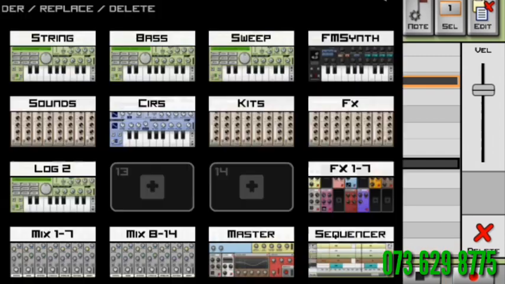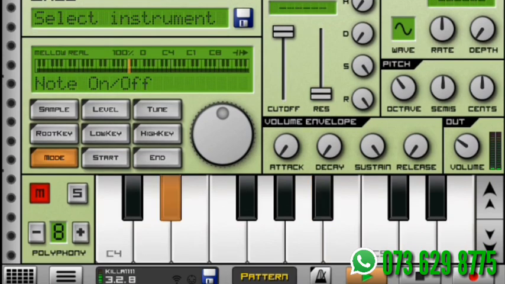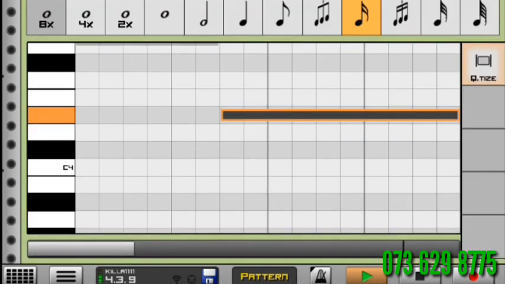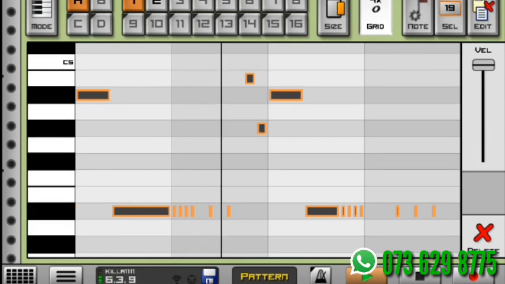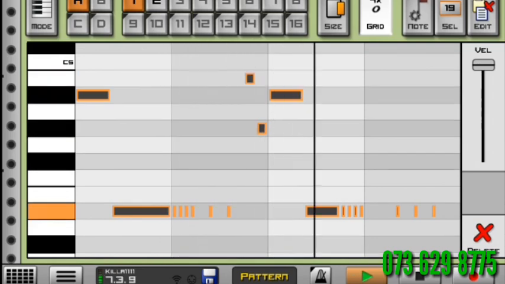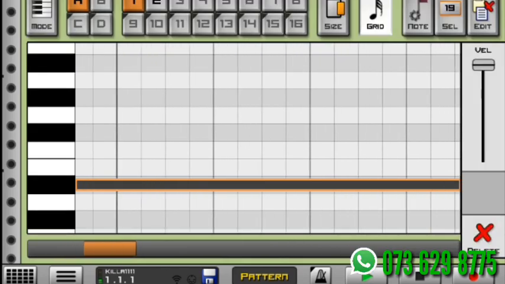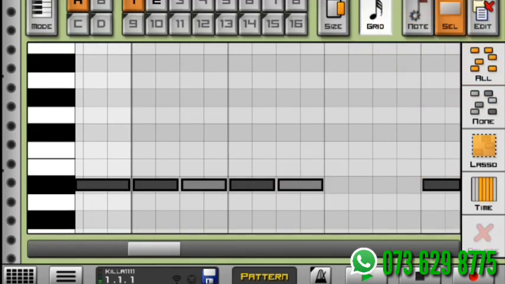Okay guys, at the bass, this is how my bass sounds. Super hard guys, super hard. And guys, this is how I made the small notes. As you can see here, this one is deeper than the other one.